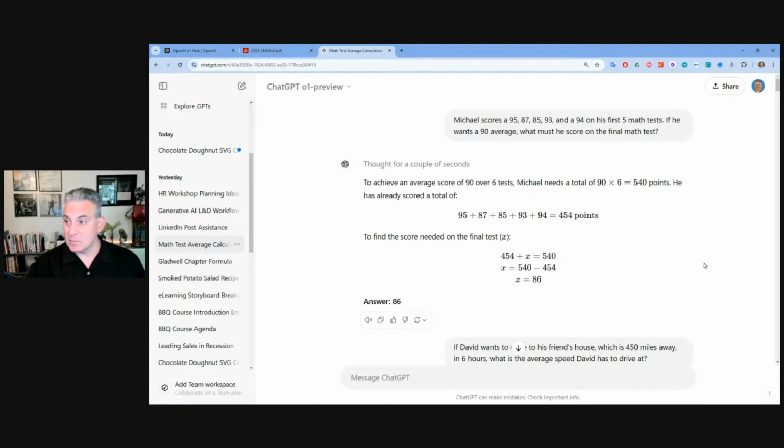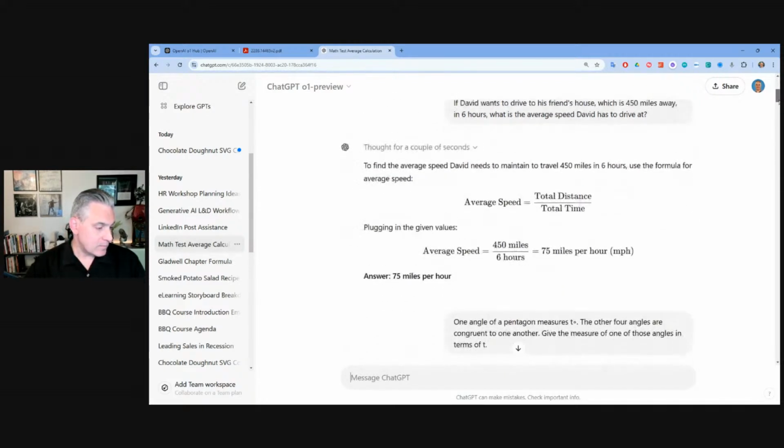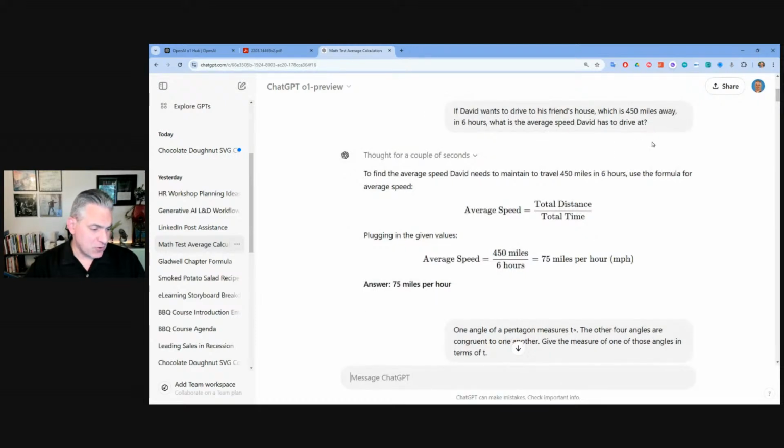I'm not going to go over all the problems. Okay, you can scan here and see Michael scores these scores on his first 5 math tests. He wants a 90 average. What must he score in the final math test? Boom. It's the correct answer. All these are correct answers, by the way. David wants to drive to his friend's house, which is 450 miles away, in 6 hours. What's the average speed he has to drive at? Sound familiar, right?